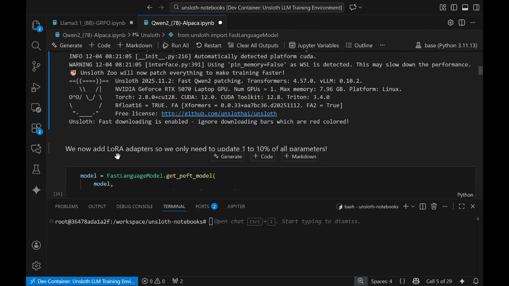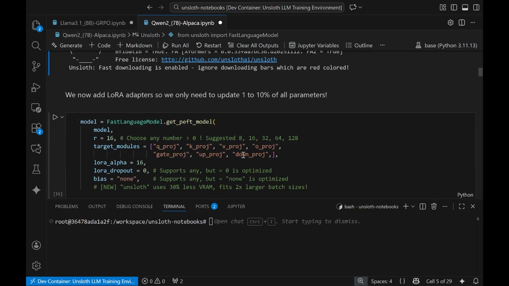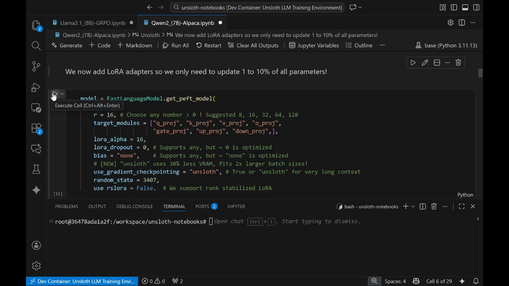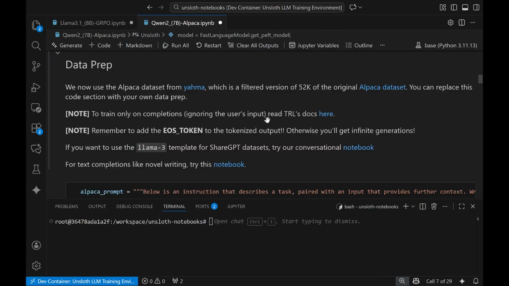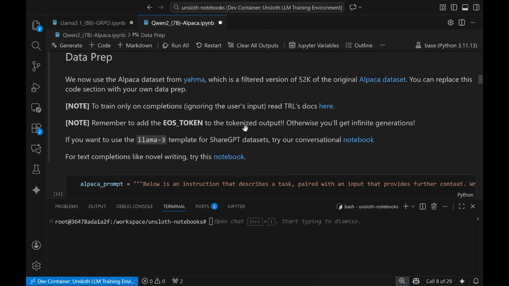And as you can see, the next step is to add LoRA adapters that will reduce the space and freeze some parameters which will not be updated, so that we can train on fewer parameters and take less memory on our machine. The next step is again to execute the next cell. And this way you can follow the whole tutorial.